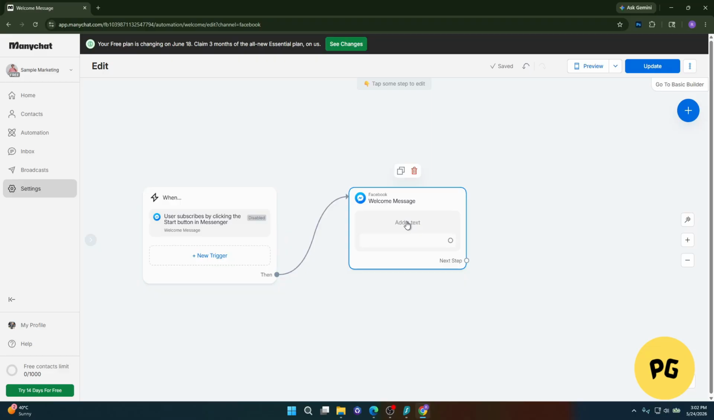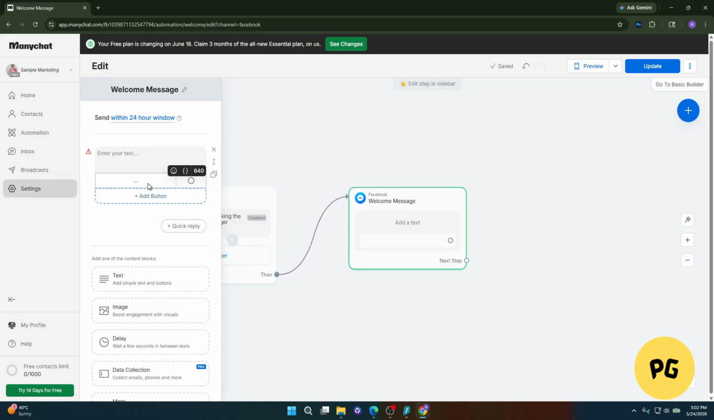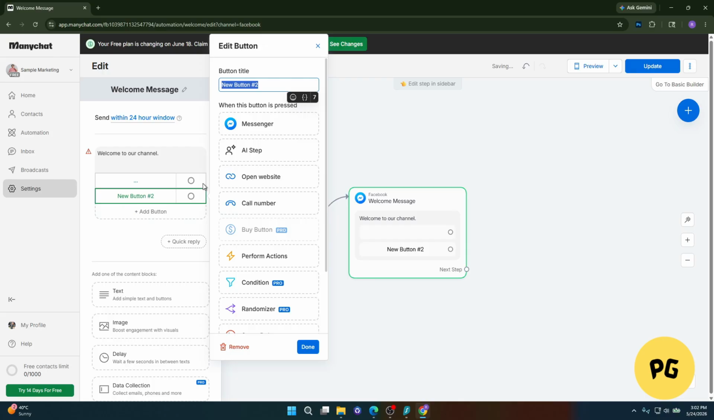After setting the trigger, move to the reply section. This is where you create the first automated message users receive. You can type a greeting or question such as asking what help they need. To make interactions easier, you can add buttons beneath the message. For example, you could create buttons labeled products, pricing, support, or FAQs.